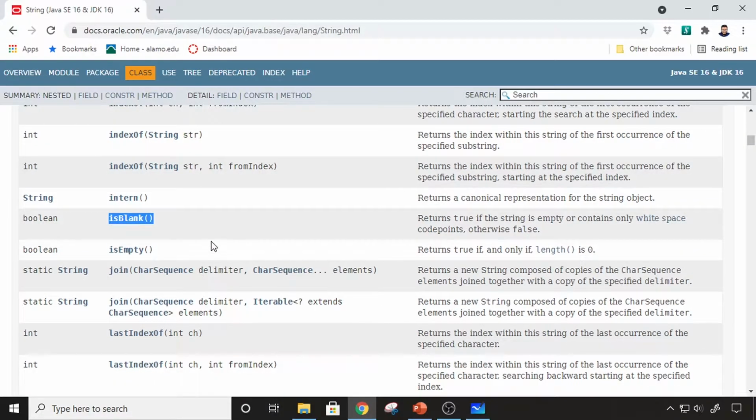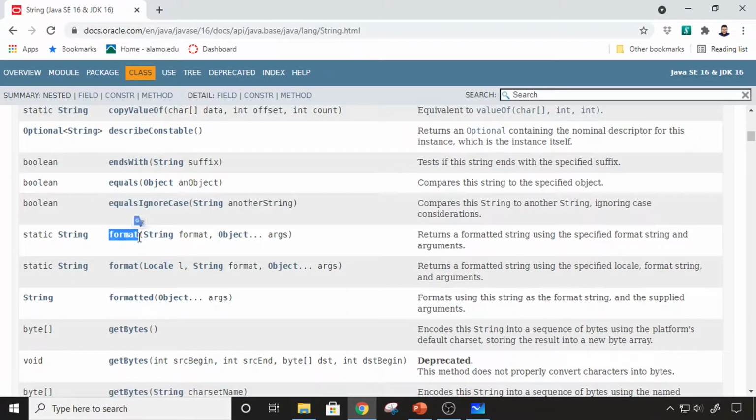Another good one is isBlank. Returns true if the string is empty or contains only white space. And another one is isEmpty, which is another good one. Returns true if and only if the length is 0. Another method I like to use on the string class is format.